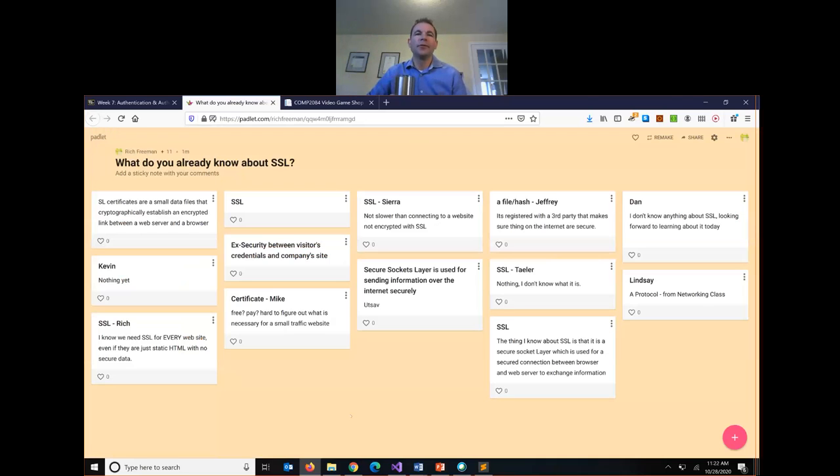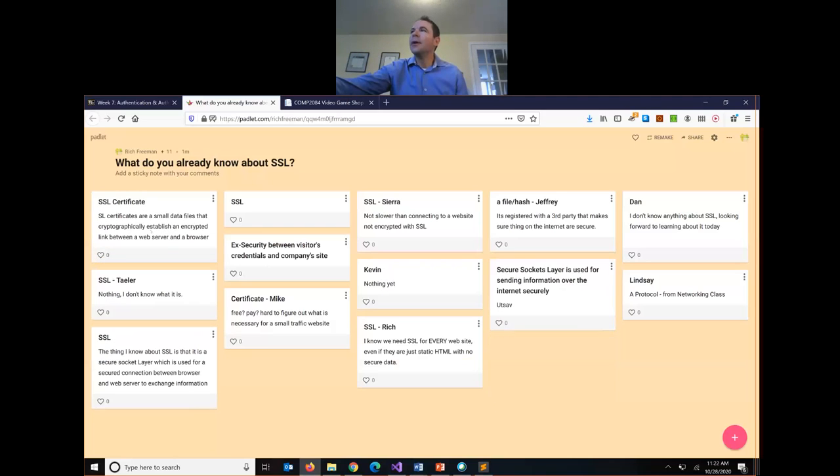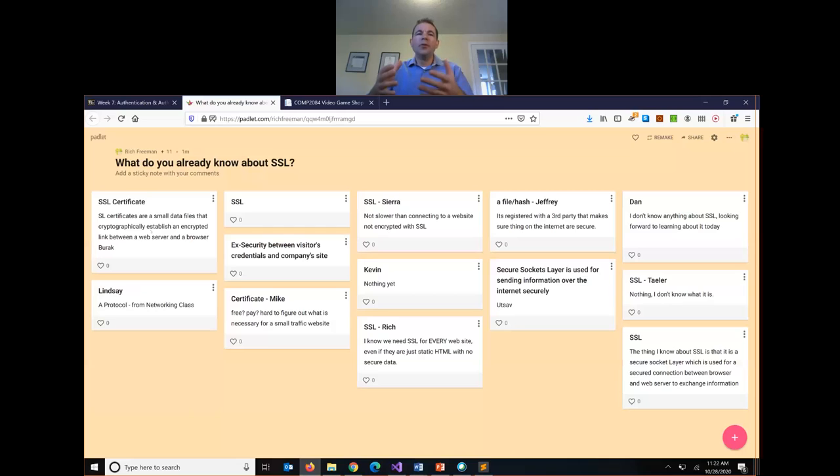All right, that's a really good description. Somebody added at the top: small data files that cryptographically establish an encrypted link between a web browser and a server. Yes, Kevin, and I'll explain why. There are a few reasons why. So normally, HTTP... Oh, you didn't have to log in? Okay, that's fine. The nice thing is if you log in, I think it automatically puts your name in there.